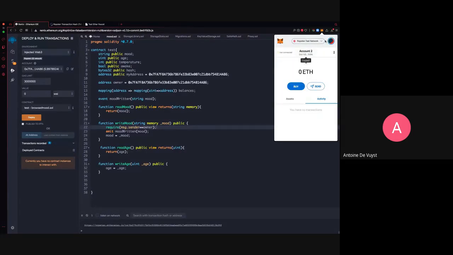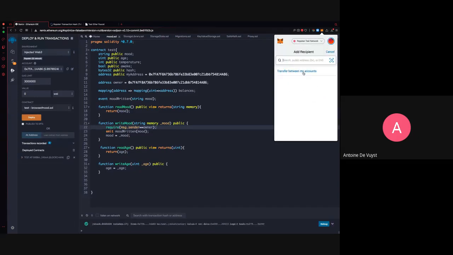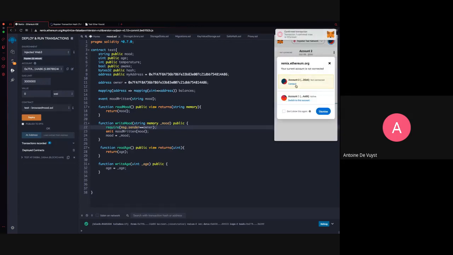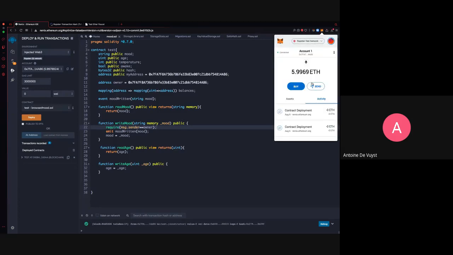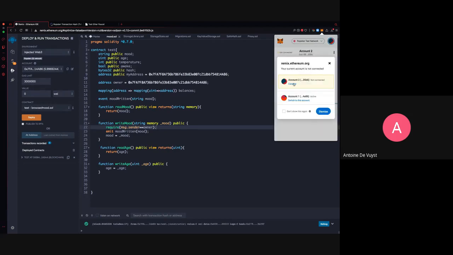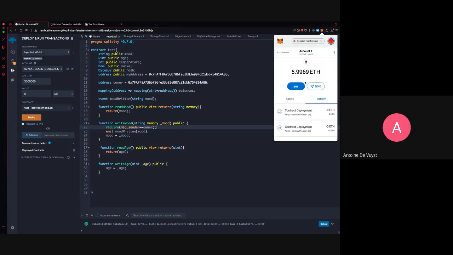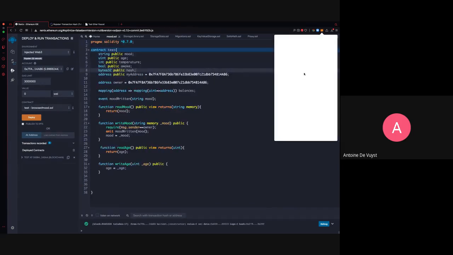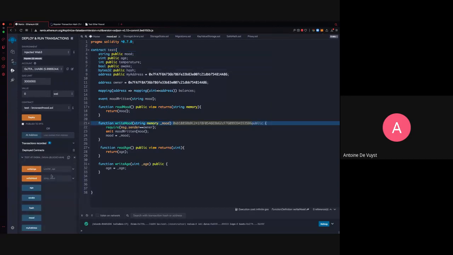You can create a new address here in MetaMask. You can have multiple accounts. Just send some detail over here. Some kind of bug. All right. So yeah, let me just try and change the mood right here.